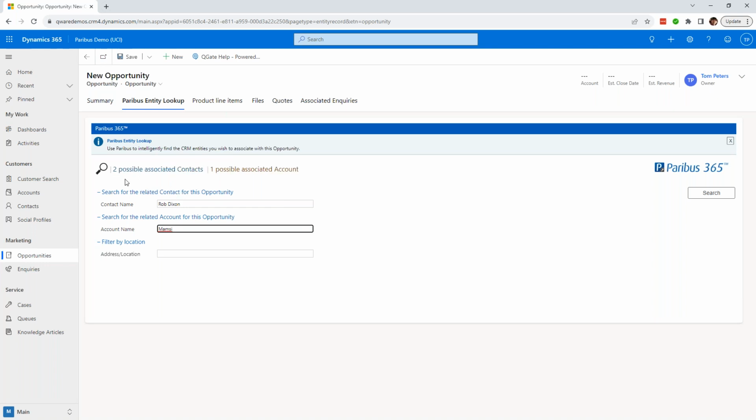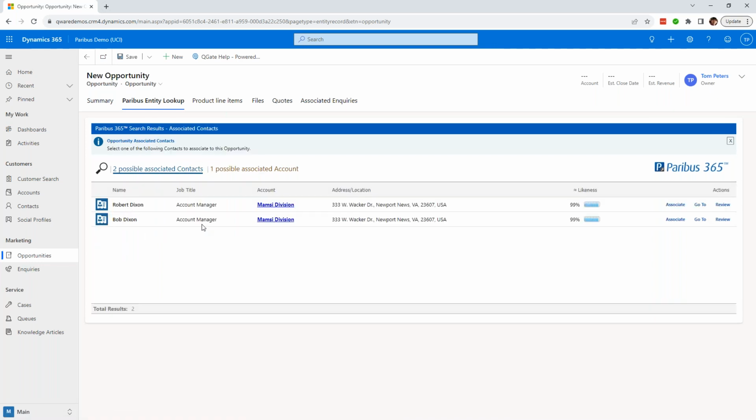And I can see now that I do have a Robert Dixon or a Rob Dixon from Mamsie. There's 2 associated contacts, 1 account. If I click on this, I can very quickly see whether or not I have a duplicate or if, in fact, he's in the system or not. Again, I can review it, right? If I'm not quite sure, though, it looks like this is definitely my guy, and I've got an associate button here.